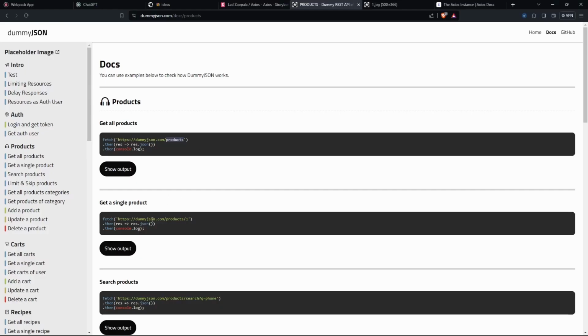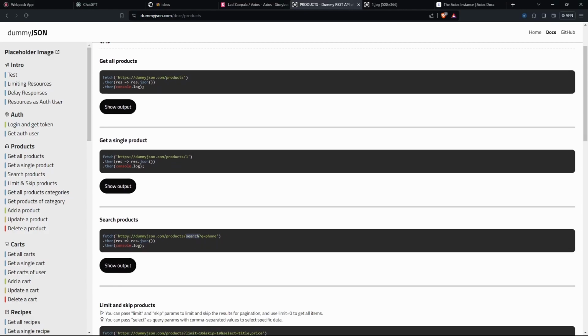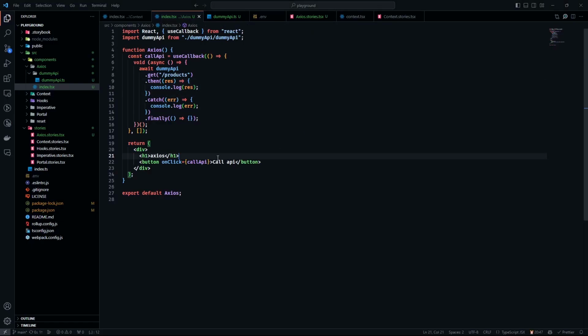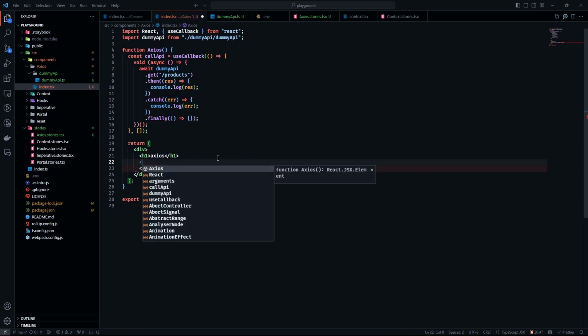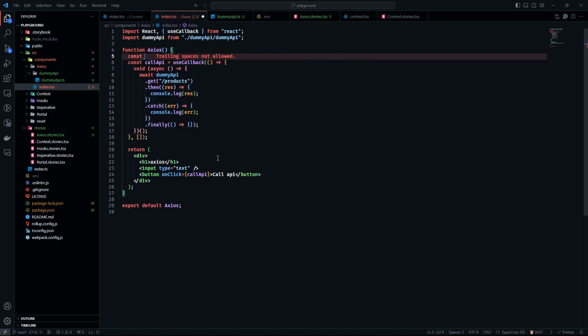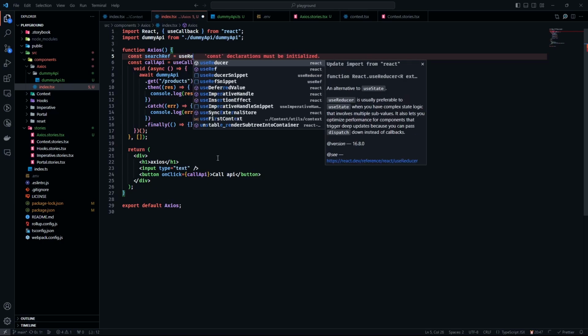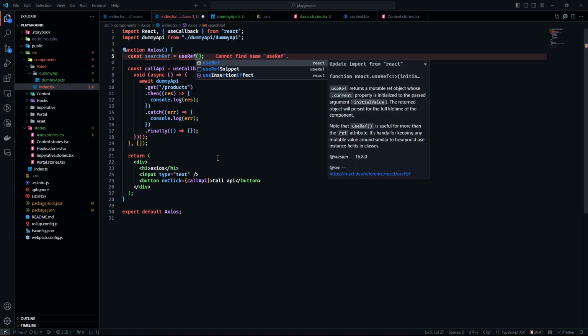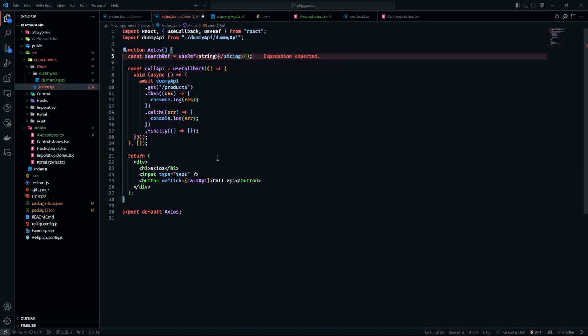What we're going to be doing is adding a search. And how can we do that, you might be asking yourself. So first of all, we need to create an input. In this case, I'm going to create something really simple, and I'm going to be using a ref, a search ref, and this is going to be a string.